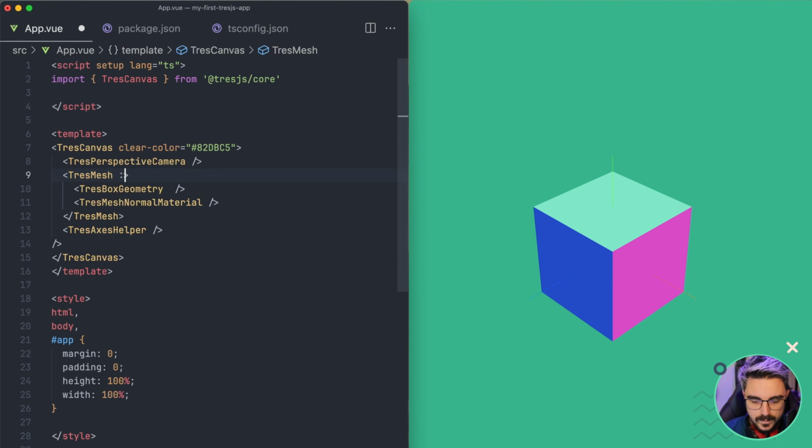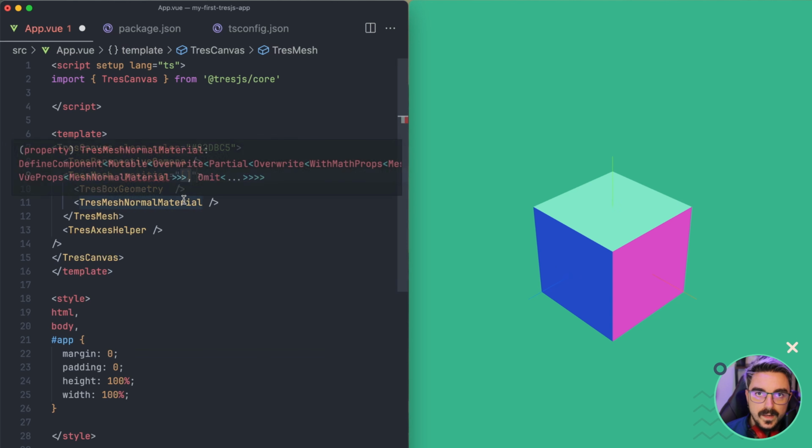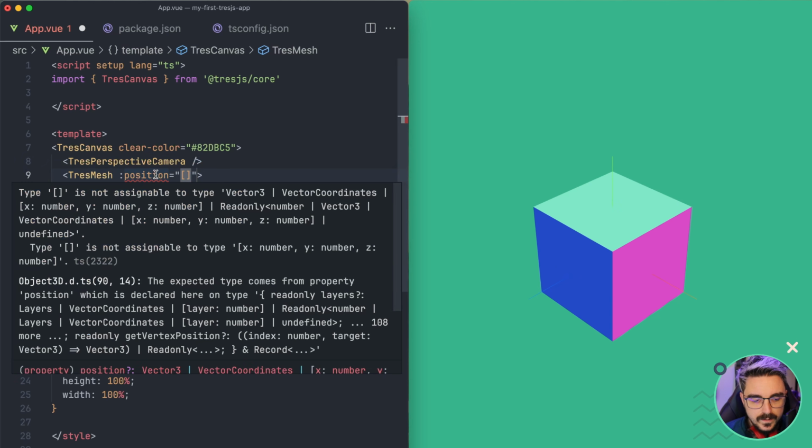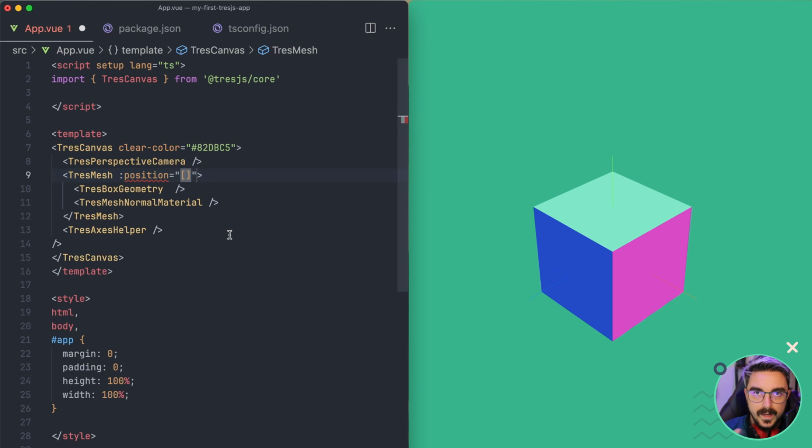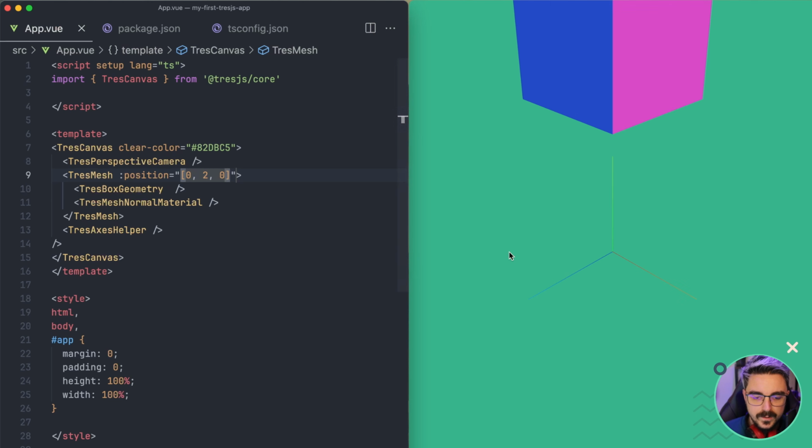Here we can pass a prop called position, and position accepts an array. This array is basically the x value, so let's put 0, the y value, so if we want to move it up, we can move it like 2 positions, for example, and then the z value. If we click save, we're going to see now that the cube has risen up.